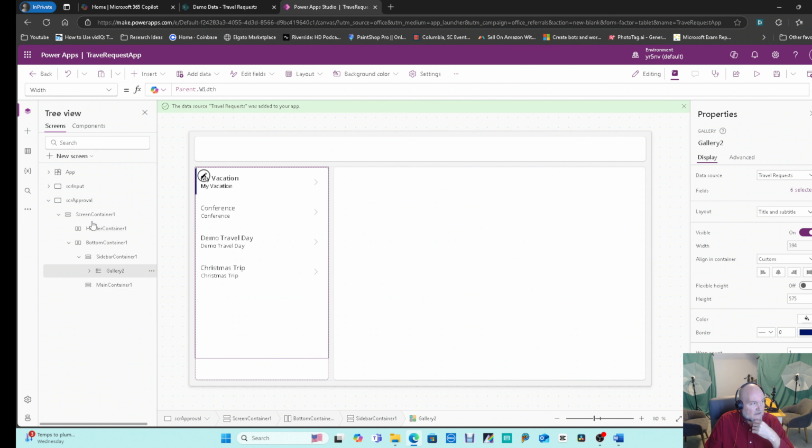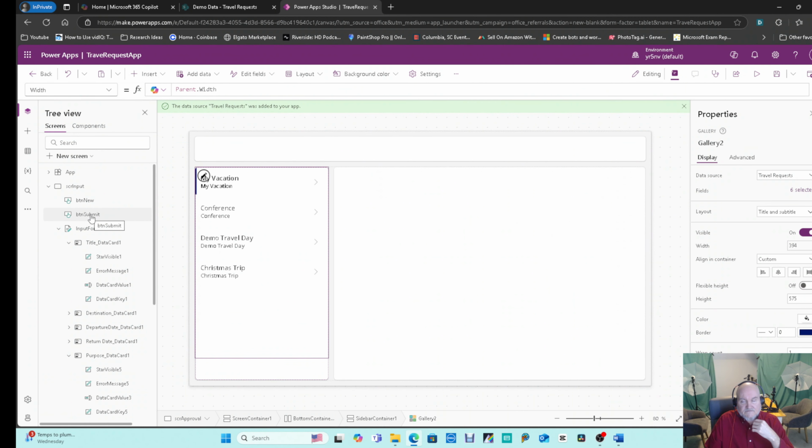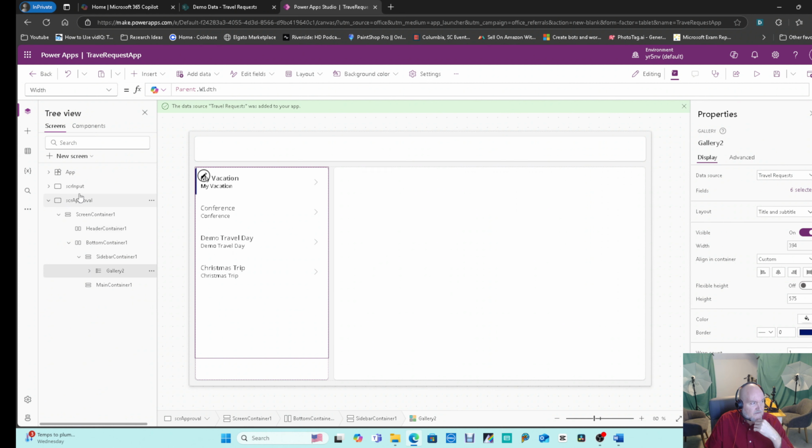That's how we look when we look in the tree view, and this is where we'll see all the things we've created. If we go in and look at SCR input, we see the button new and button submit. So we see all of the things that we've created in this tree view. It's very useful to be able to go into tree view, and that way you can get to the various parts that you want to look at.